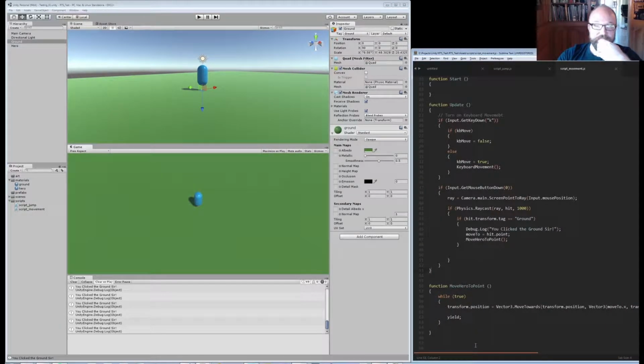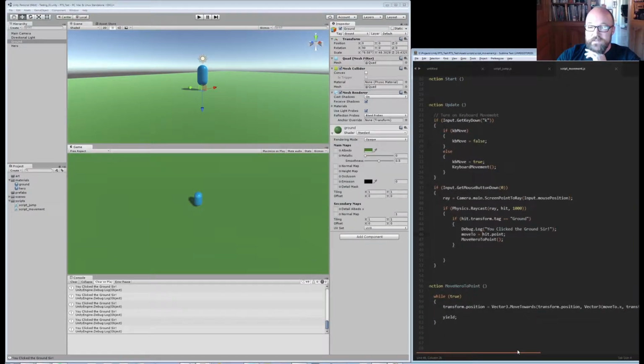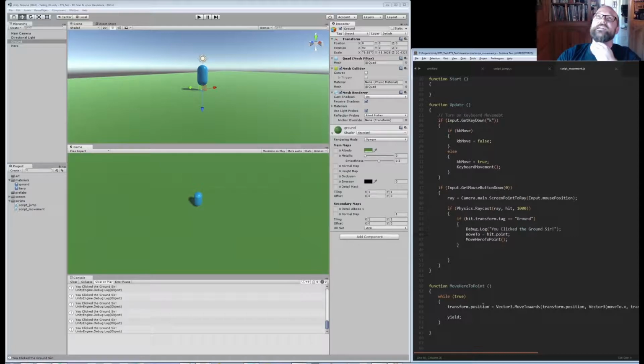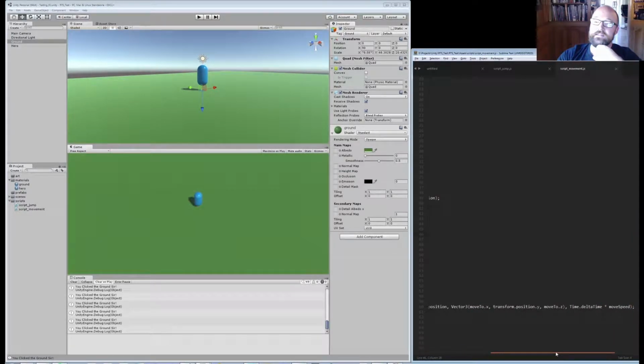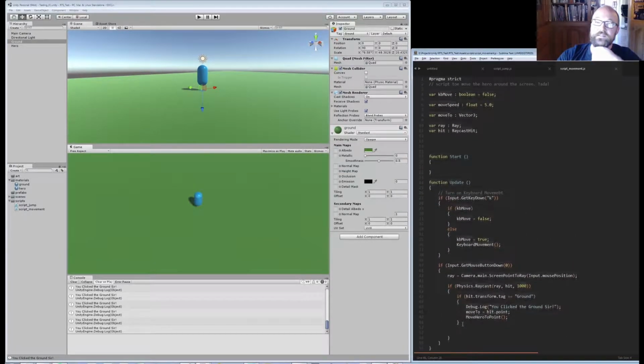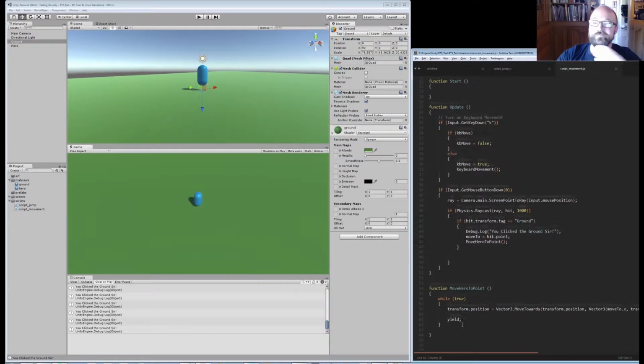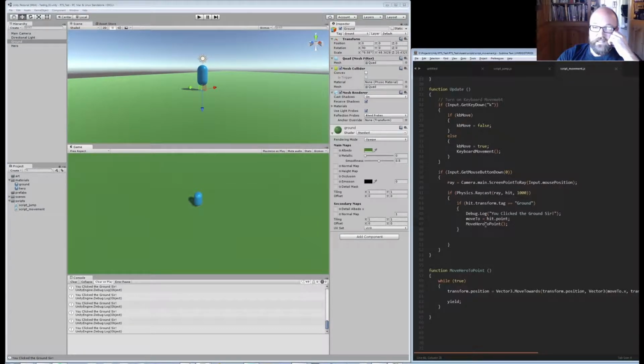Okay. So that is that. Move here to point. I just want to make sure that he's not doing anything. He's not speeding up like that anymore. So let's see. How do I want to do this? Transform vector 3. Move to z y delta time times move speed. Not actually sure why he's doing that. I think it's because of this. Calling this over and over again. Yeah, that's why. Okay, here's what we're gonna do.